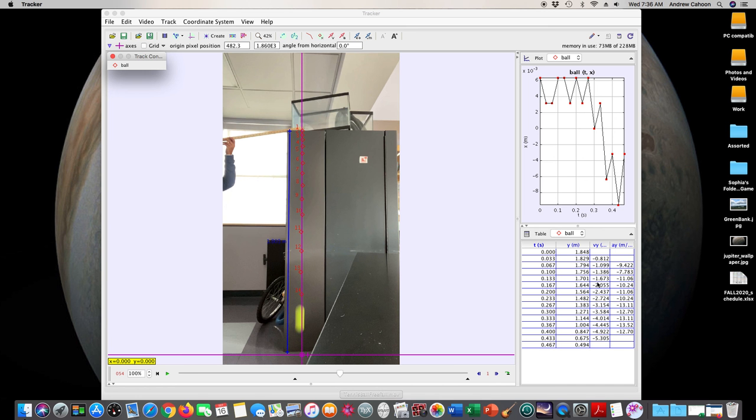So essentially that's everything I wanted to cover with Tracker. You drag a video on, you rotate it if you need to, you set up a calibration stick, you set up a coordinate system, and then you use shift and click to add a point to follow, so you create a point mass to follow, and then you shift and click to update the points. You can go back and edit.